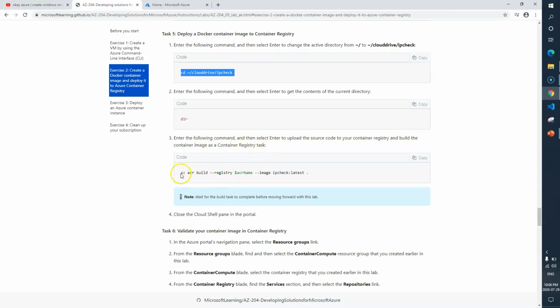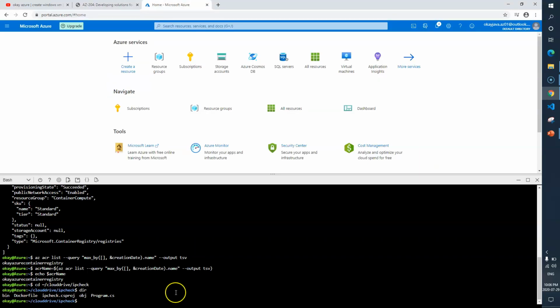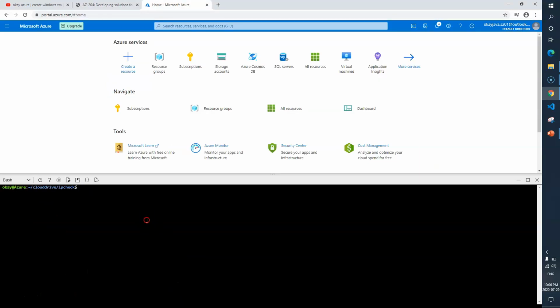So now we need to run this particular command. It says az acr build, so build your container registry. The registry name is this one, and the image will be taken from this one. Let me clear first and then put the command here, paste and hit enter.